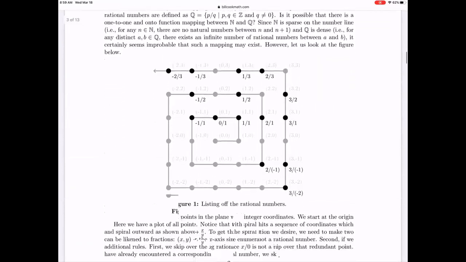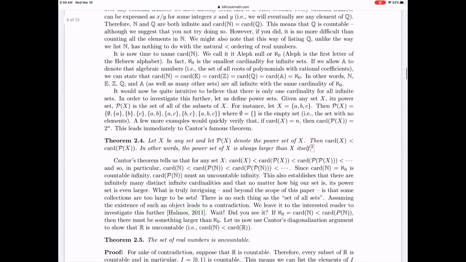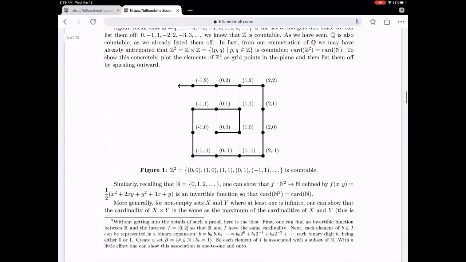I'll skip ahead. This picture right here shows why the ordered pairs of integers form a countable set. Because notice, if you start off at the origin, you can spiral out, and that will give you an effective means of listing off all of the ordered pairs of integers. And again, remember, if you can list something off, that means it's countable.